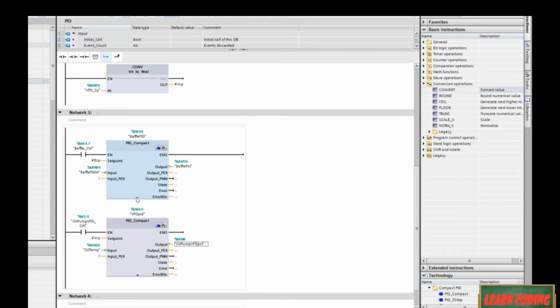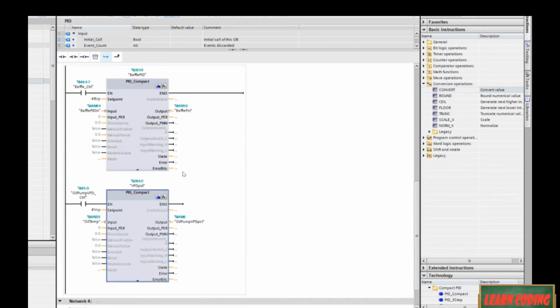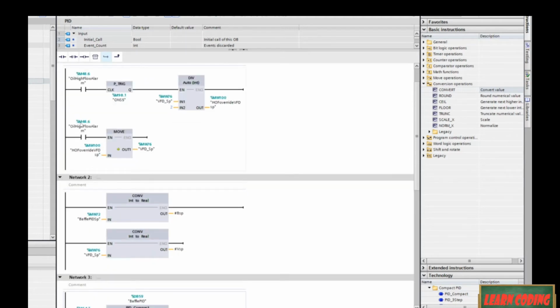Now you see this little down arrow here at the bottom of that control. Let's just go ahead and expand both of these, and you see we've got this manual enable, and then we also have this manual value. Well, that's where we're going to be able to take manual control of this PID. So when do we want manual control? Well, we want manual control for sure when we're in hand mode.